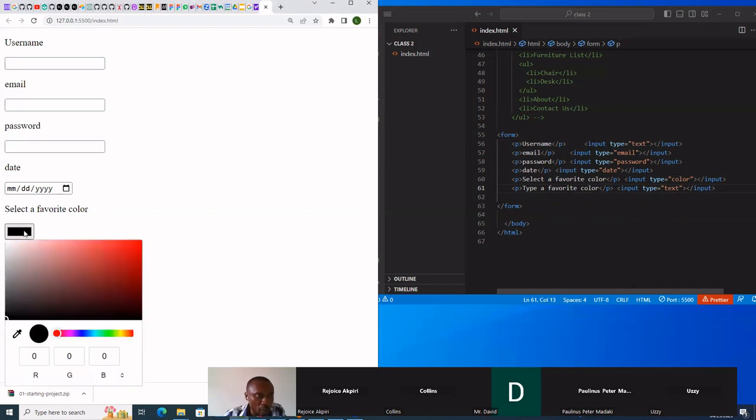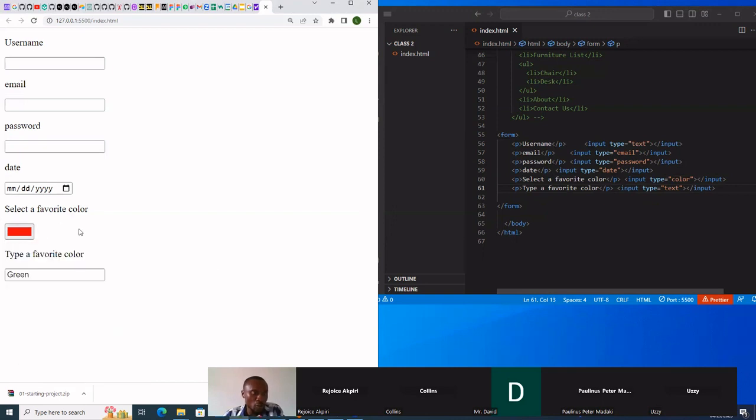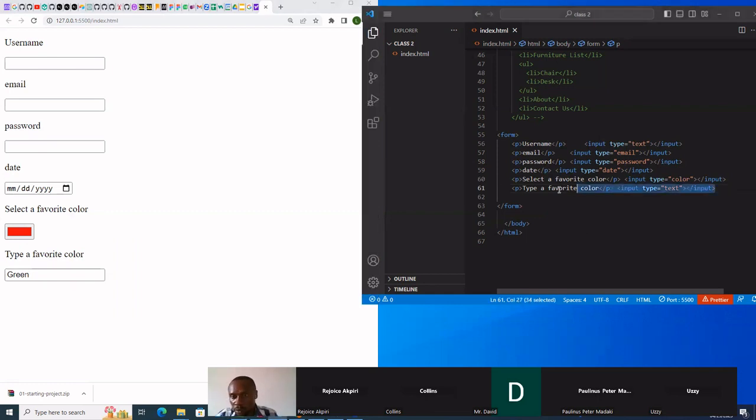So this one is just to select color, it gives you a color picker. This one brings out a color picker for you. There you can pick your favorite, any color of your choice in case you need this. I'm just showing you the different types of input elements, but most times in forms, you don't use all of this. So we've done the one for color to display a color picker, which is that one.